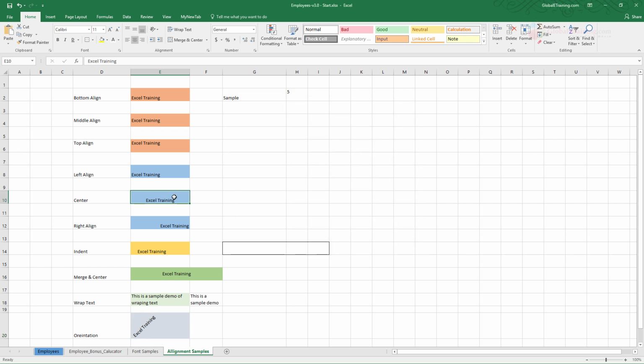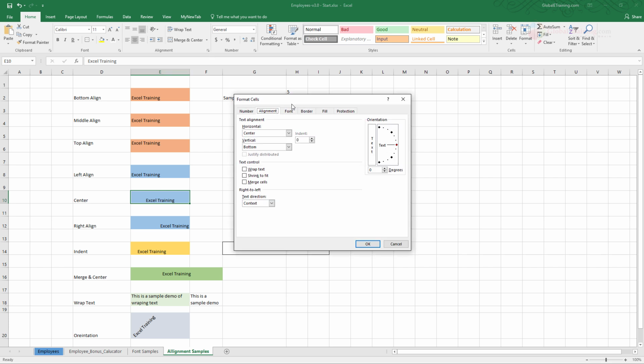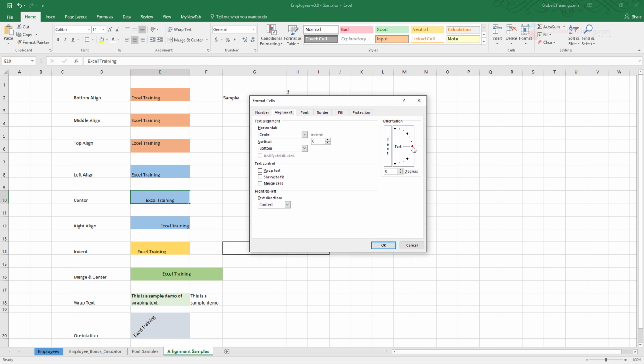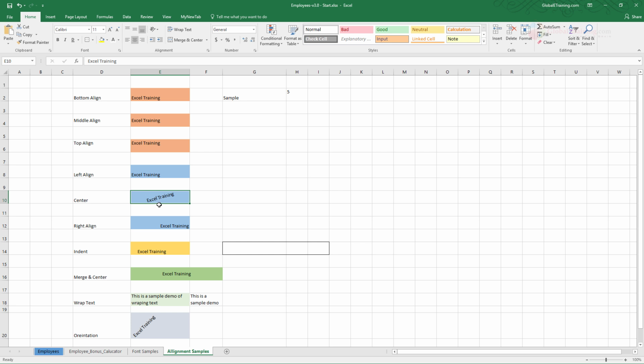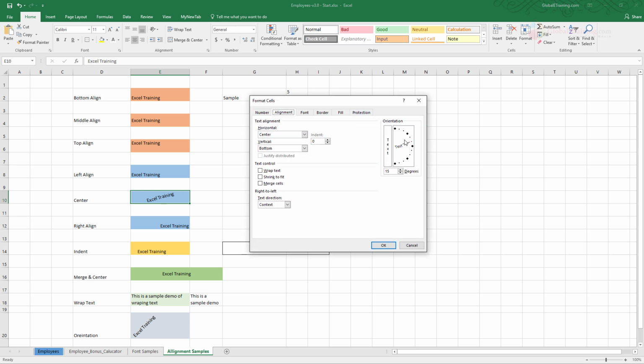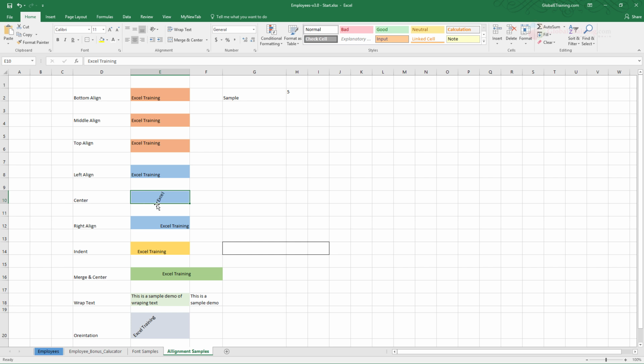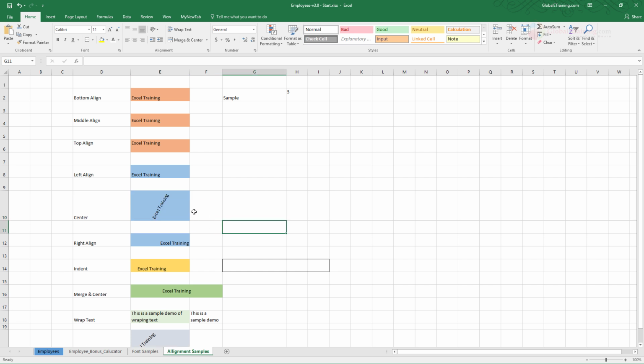Say, for example, let me apply the orientation to this particular cell. I'll go into format cells, and here you can hold this down and drag it depending on the degree of orientation you're looking for. If I do a little more, you see it move a little bit, but maybe the whole text is not visible. Let me do this. So that's how you change the orientation of the text.